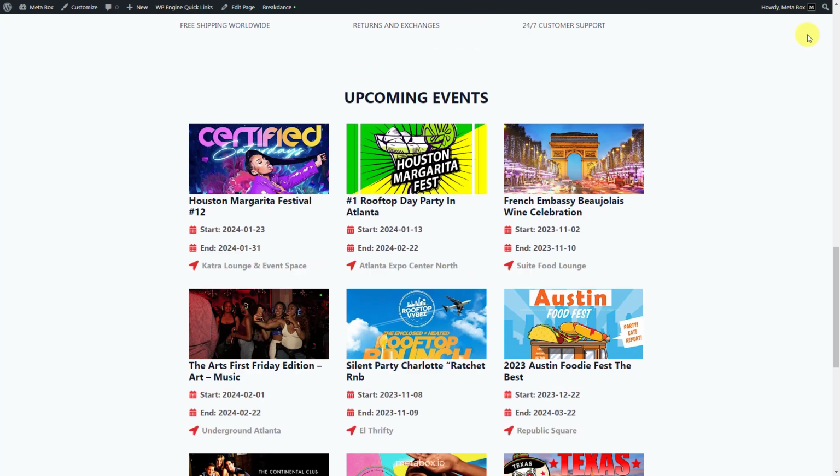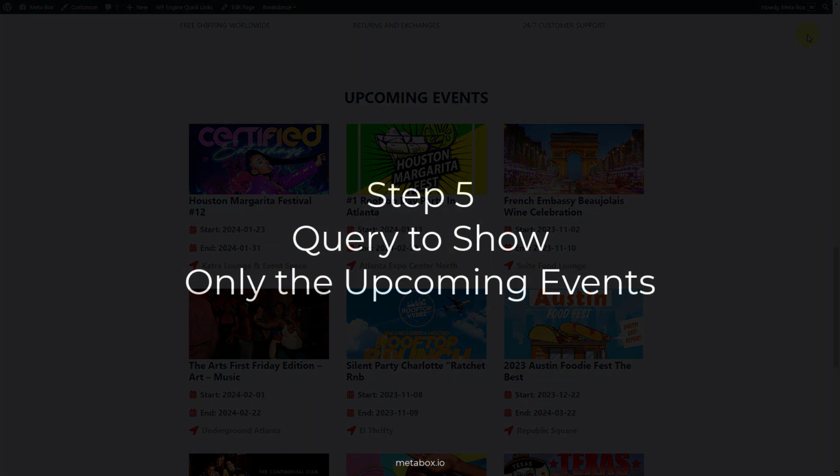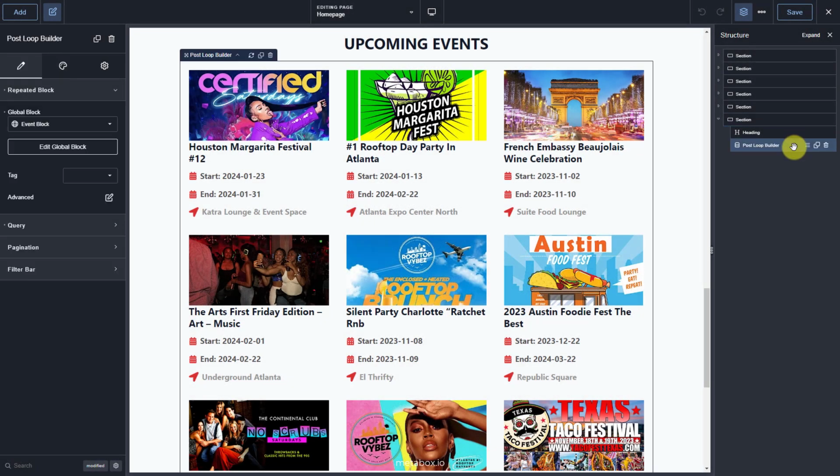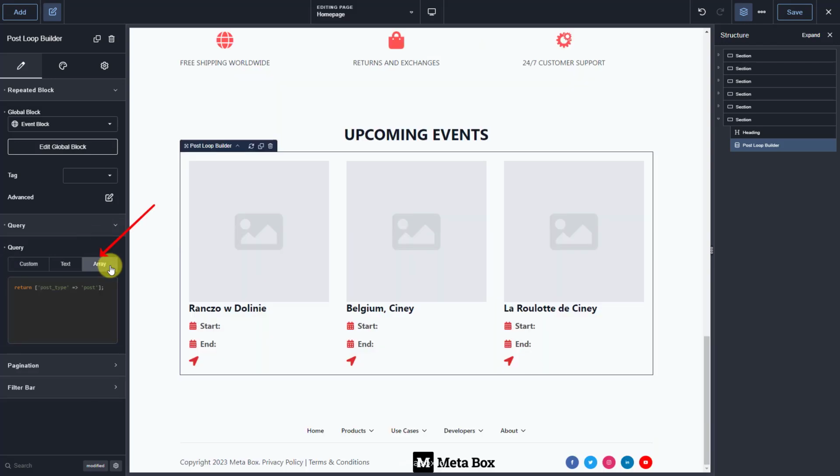To display only the upcoming events, we need a custom query to filter those posts. Go back to the query section of the post loop builder element. Instead of using the query as the previous step, we should look for the array section to add conditions flexibly. You can see an available code, which is a PHP array commonly used to customize queries for retrieving data. Let's add some code following this structure to display only the upcoming events.